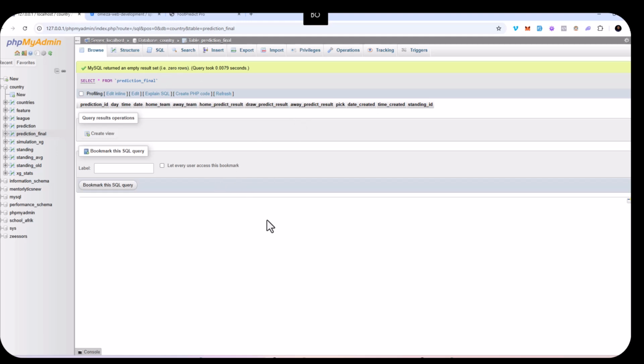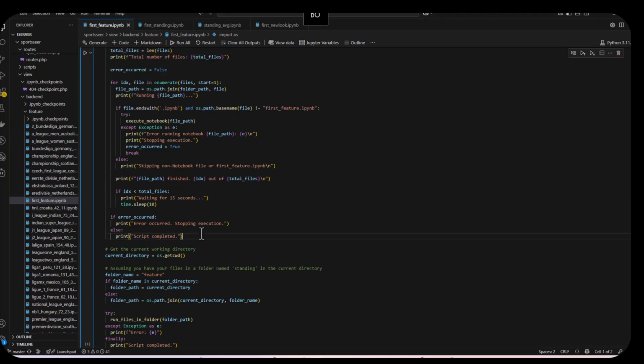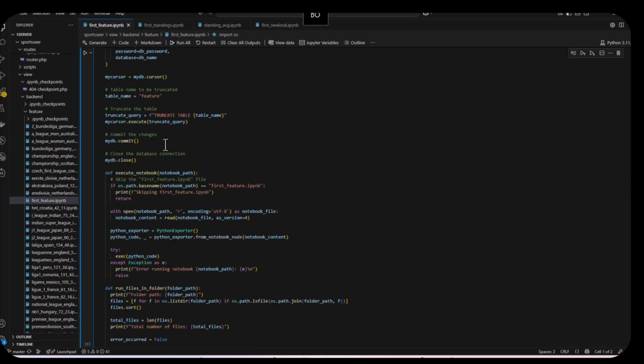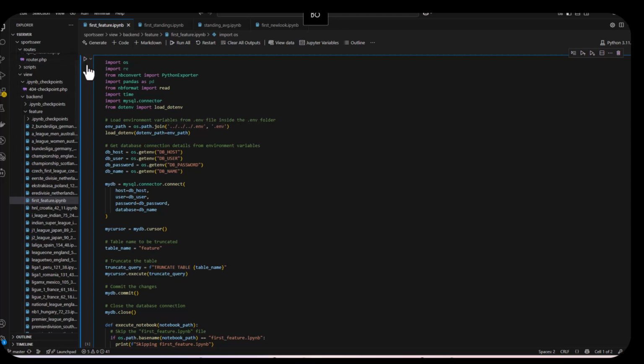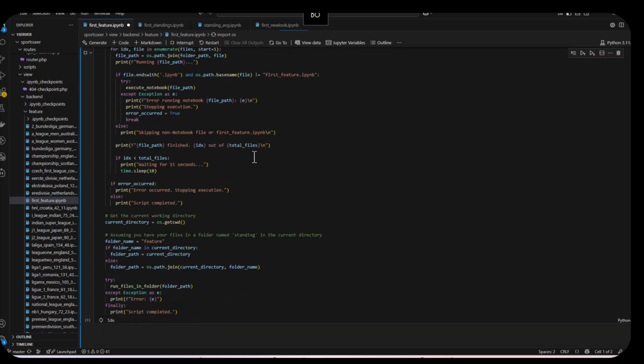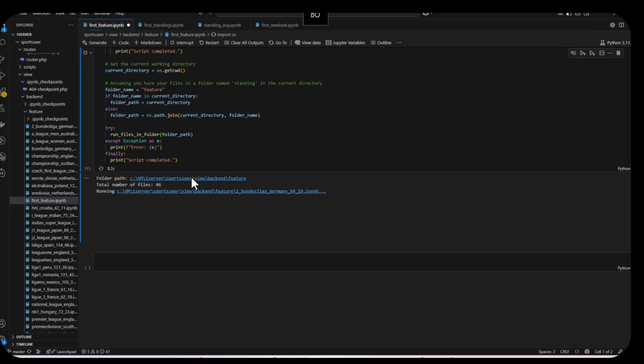So now let's go run the scripts. I'll start with each script. Let's start with futures. So I open my VS Studio, come to the futures, and run it. So I'm running it now. If I come down, it's telling me that there are 46 files here.